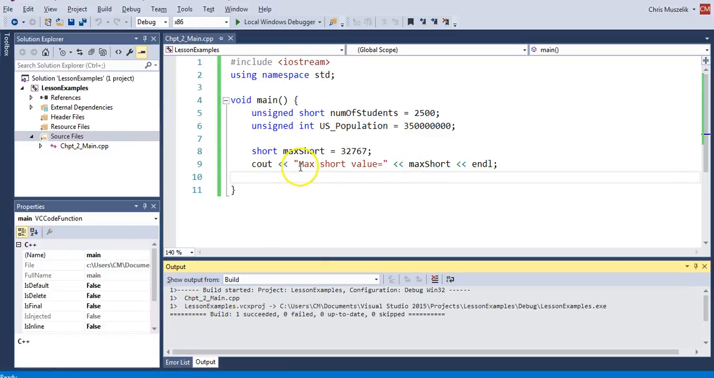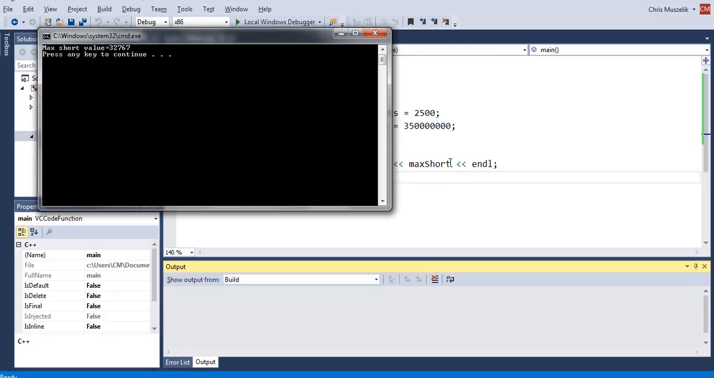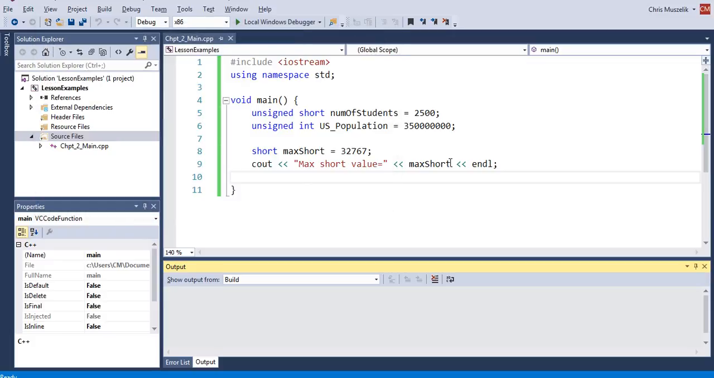And this will display the string "max short value", and then it'll display what the value is of the variable that's called max short. So if I run this, right, the max short value is equal to 32,767. Let me get rid of that.